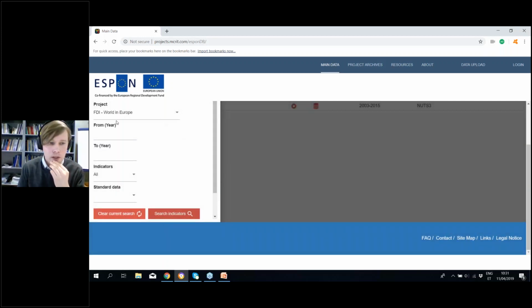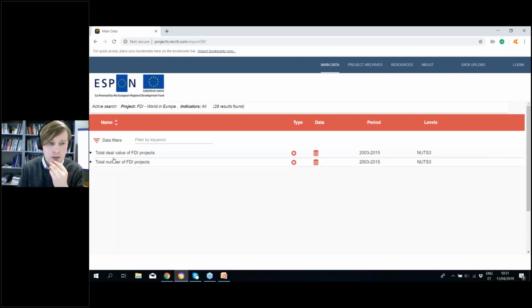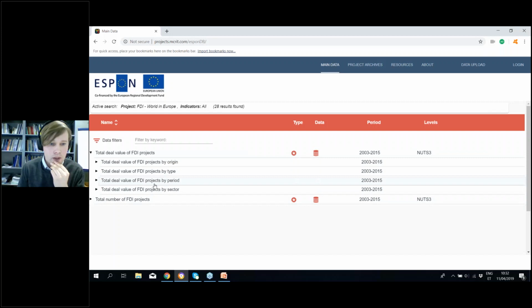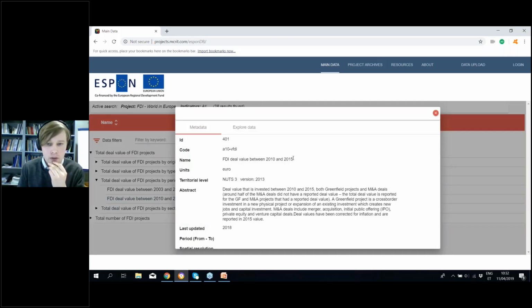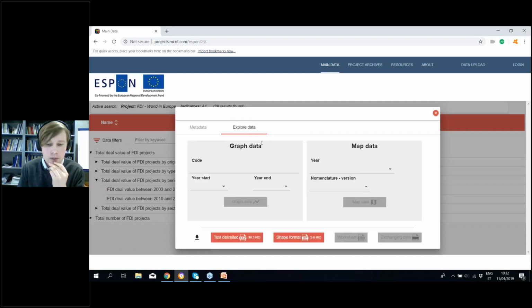So once again we search indicators for the FDI. We need to click back on the gray area to get back to the data. We click on total deal value and we find the deal value per period. And we are interested in the period of 2010 to 2015. We click on it, then the dialog box opens for the metadata, where we can explore the data and download it.